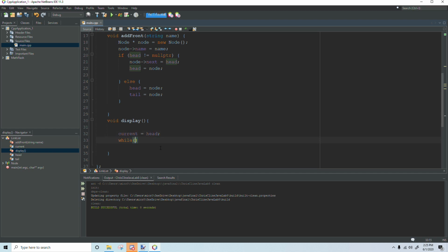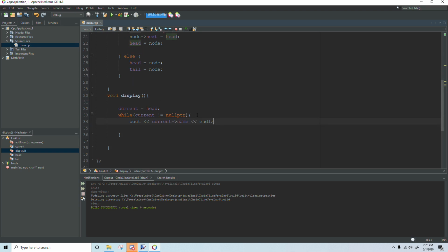And we will say while current does not equal null, cout current's name. And that will display the name of that node. And then we will move our current pointer over to the next node in the chain. So current equals current next. And then we'll just hop along through the chain all the way to the end. And then when it does hit null, we will be finished with our display statement.